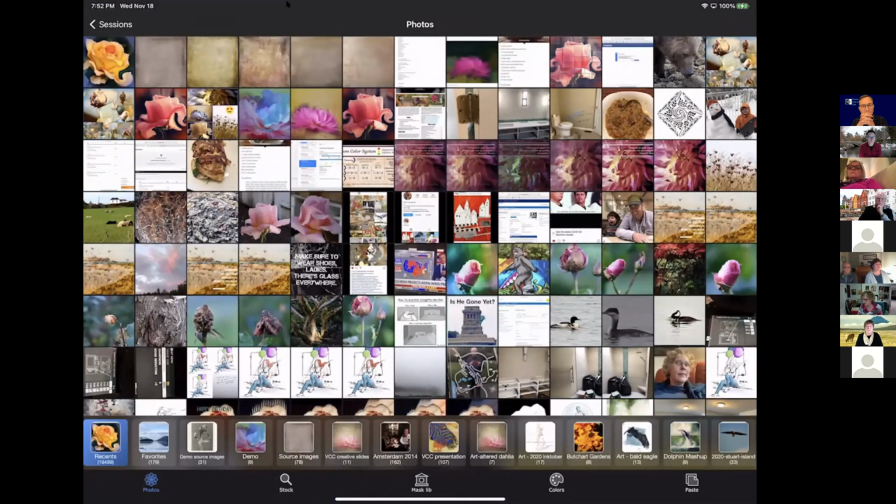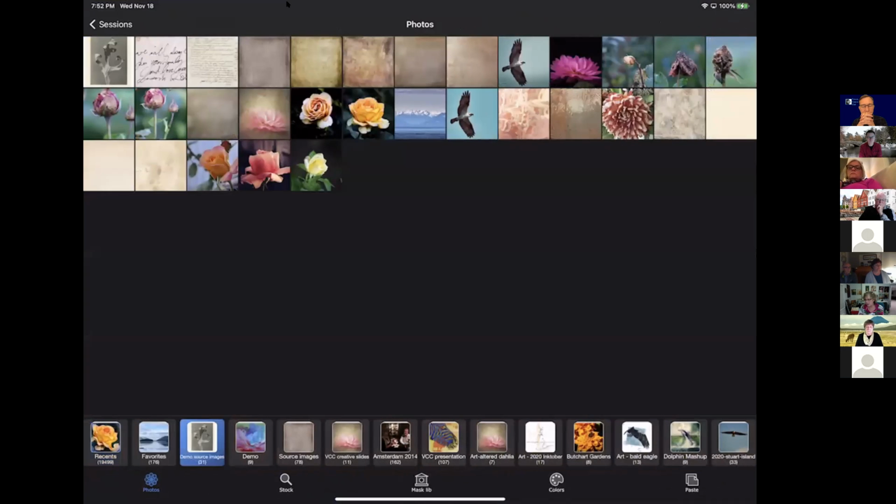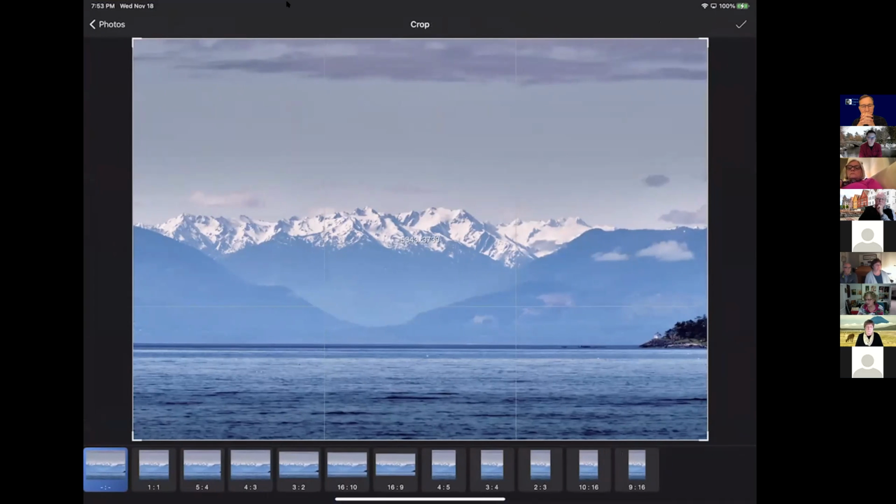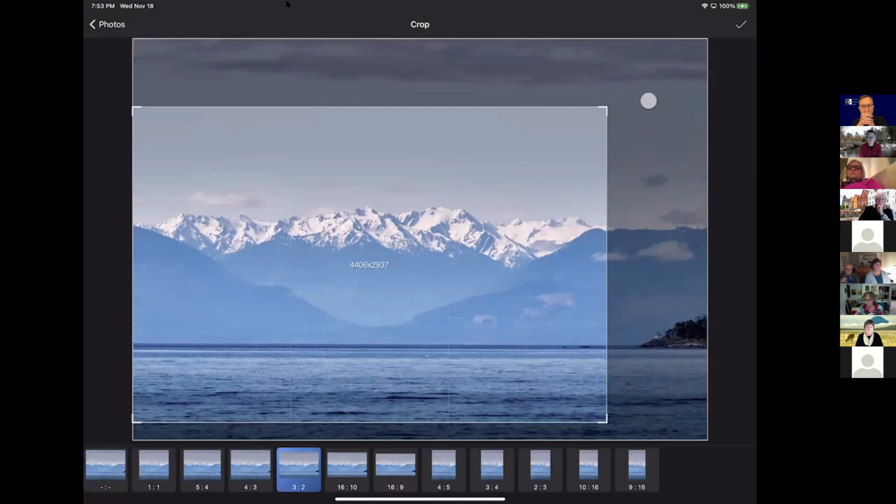I am going to go to the various different things here. Along the bottom, you can see different albums that I have in my Photos app. So I'm going to go to this album. I'm going to pick my background. And I'm going to give it a 3:2 aspect ratio, bring it down.